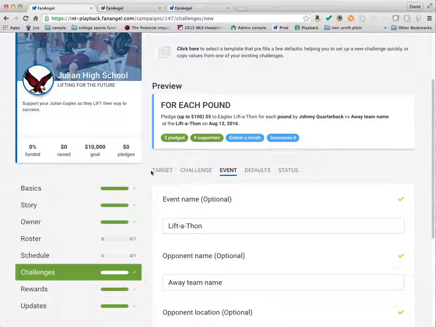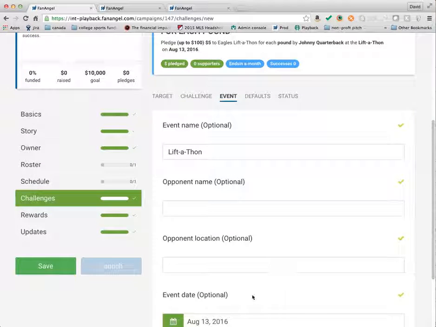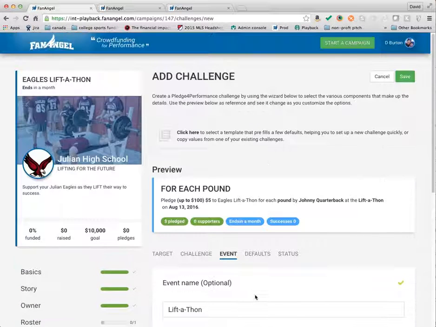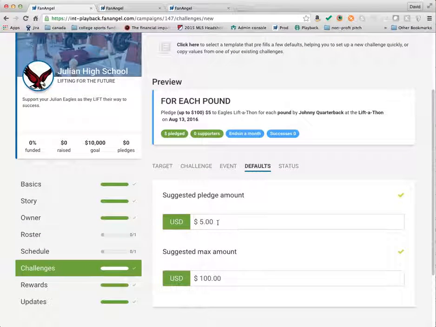Lift-a-Thon, and it puts it right there, and it also put it in the pledge area. There's no opponent name, no location. We do have a date for this, so we'll just leave that there. But it's not required if it doesn't make sense. And defaults, how much do we expect someone to donate by default?